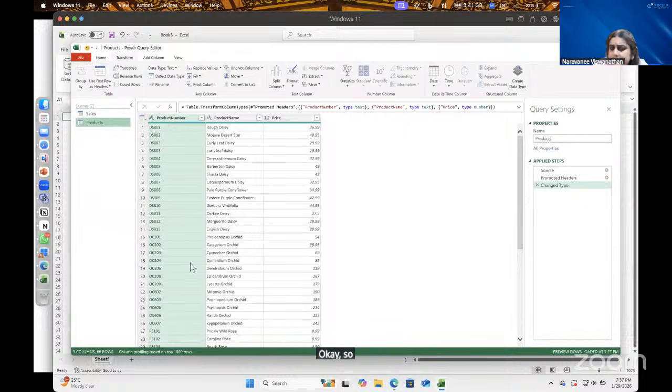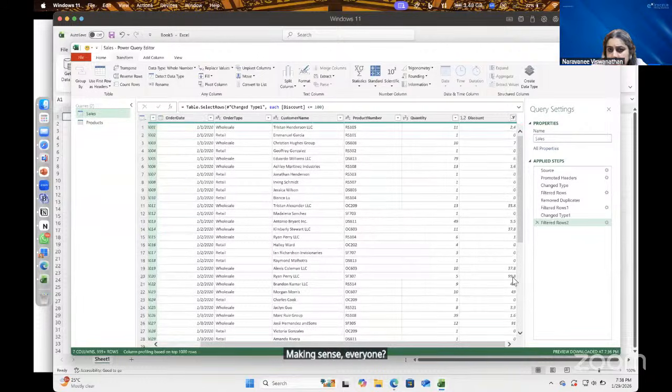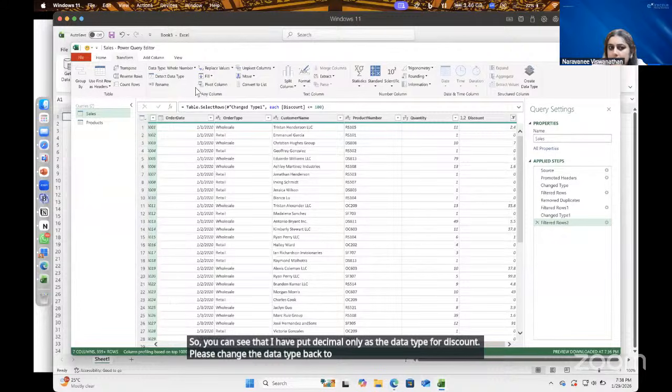Okay. So you can see that this is called a master table. No, remove the percentage. Don't put percentage because it is just multiplying it by 100, right? If you see in sales, I removed it. Removed the percentage, my bad. Making sense, everyone? So you can see that I have put decimal only as the data type for discount. Please change the data type back to a whole decimal number.